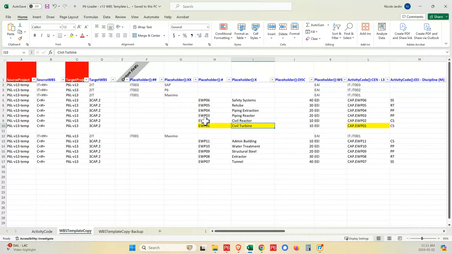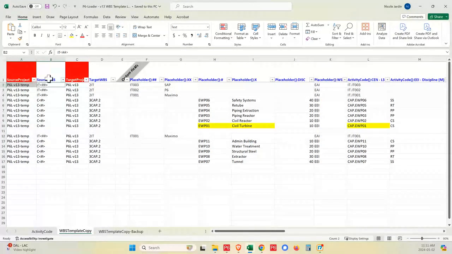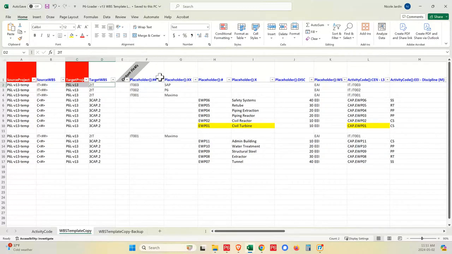Okay, so this is the list. Let me try and explain what we're looking at. So I have the project that I'm grabbing the template out of. That's called the source. And I have the project I'm going to put it in. And I'm going to put it into a certain WBS that's in the project. Okay, so I'm going to show you that in a second. Now, then I have a bunch of fields that are these placeholders. So these are things we're going to substitute in for what I've got in these fields.